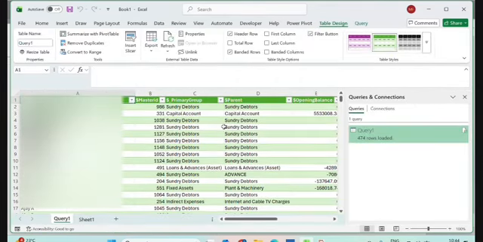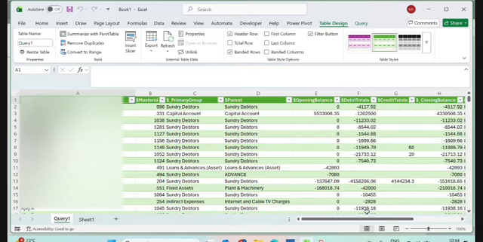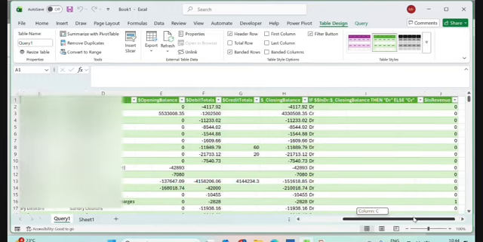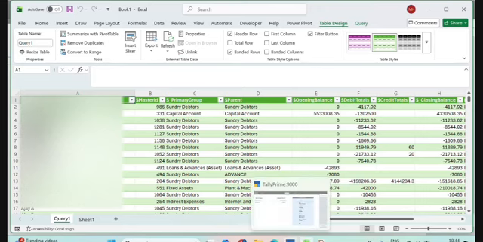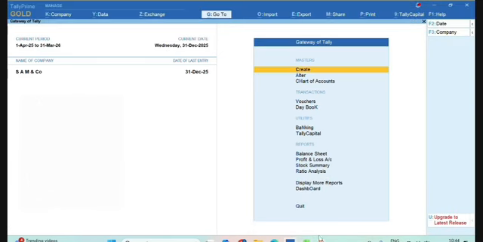Now the data is getting fetched. And ta-da! Your Excel is connected to Tally. Make sure that whenever you give refresh, both the Excel and Tally are open, only then it gets refreshed. Let me show you a demo.